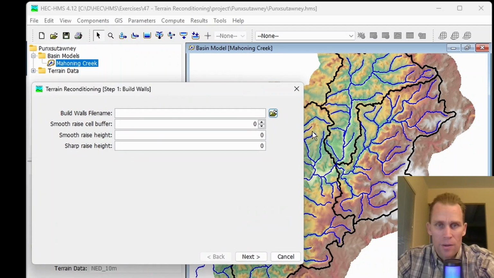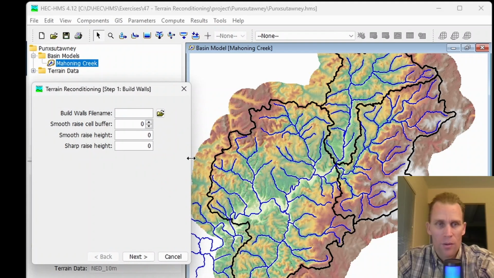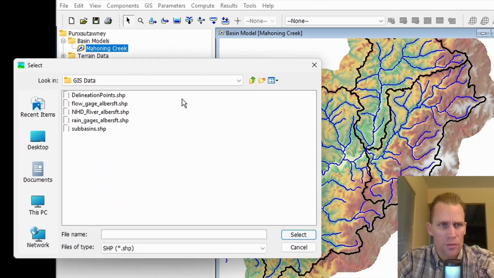All right, let me just bring this over to the side. This time we're not going to ignore the first step, which is building walls. And we're going to navigate to the subbasins shapefile, which is this black line here around each subbasin. So I'll go to the GIS data directory, which is inside maps directory, and then click on subbasins.shp.